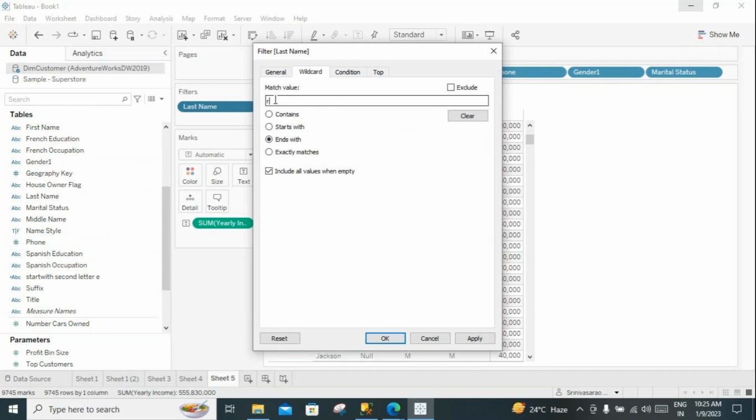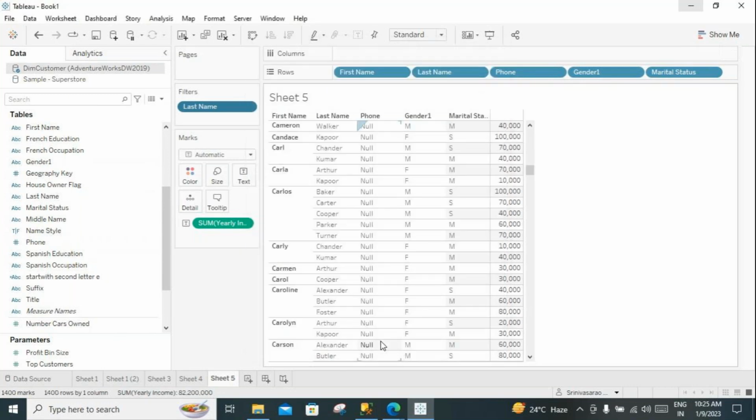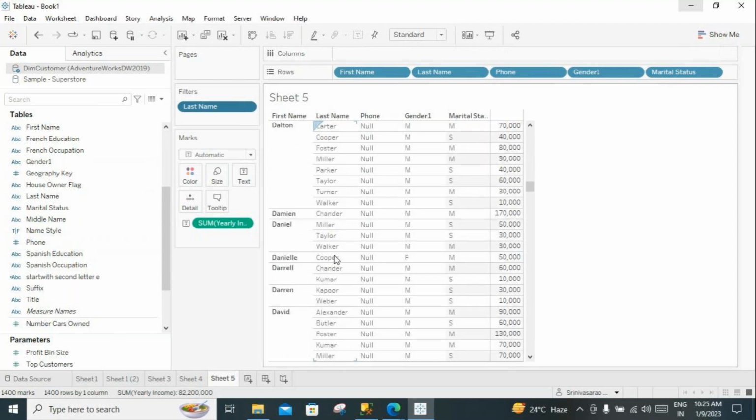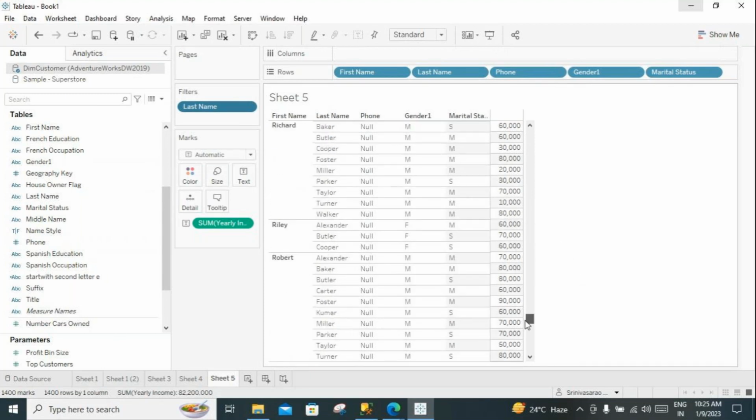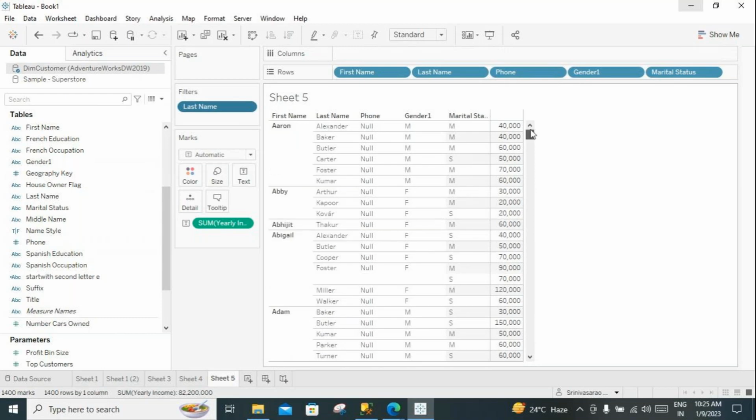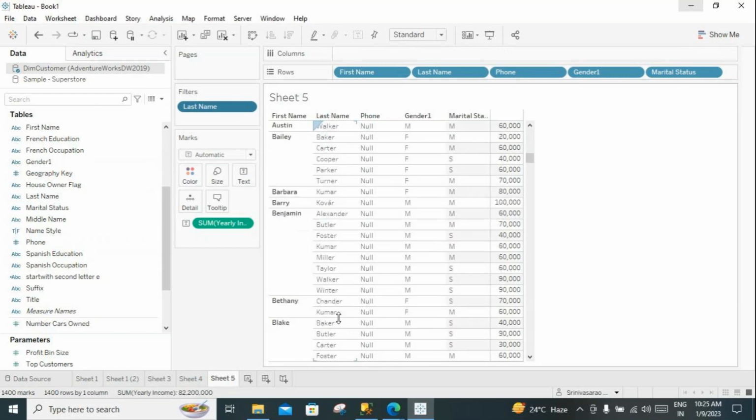Is there any name that ends with R? Last name ends with R, get displayed. The names that end with R only, we can see in the list. Clear this? Only R we have, ends with R. Last name ends with R.